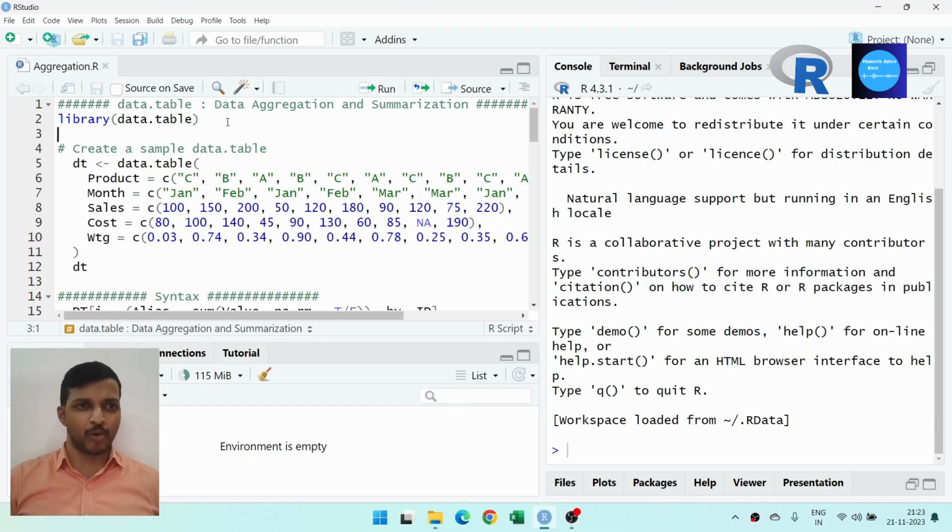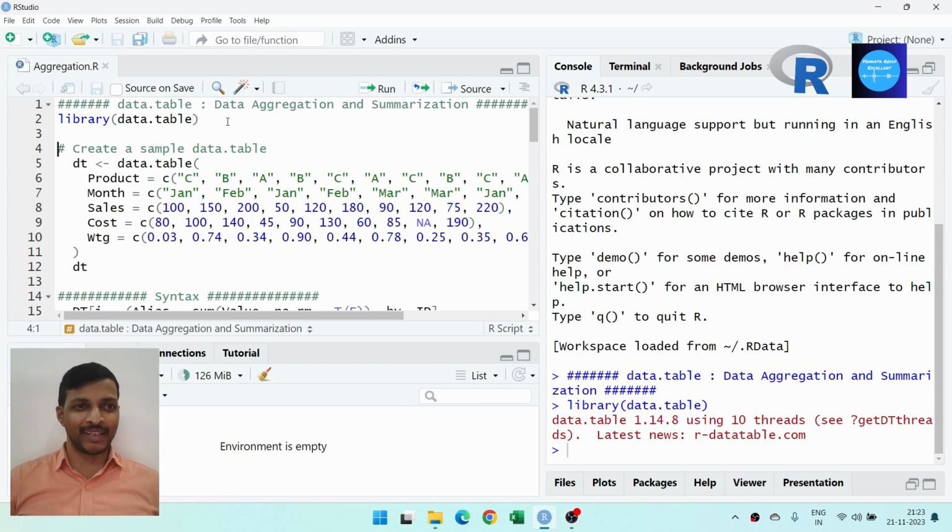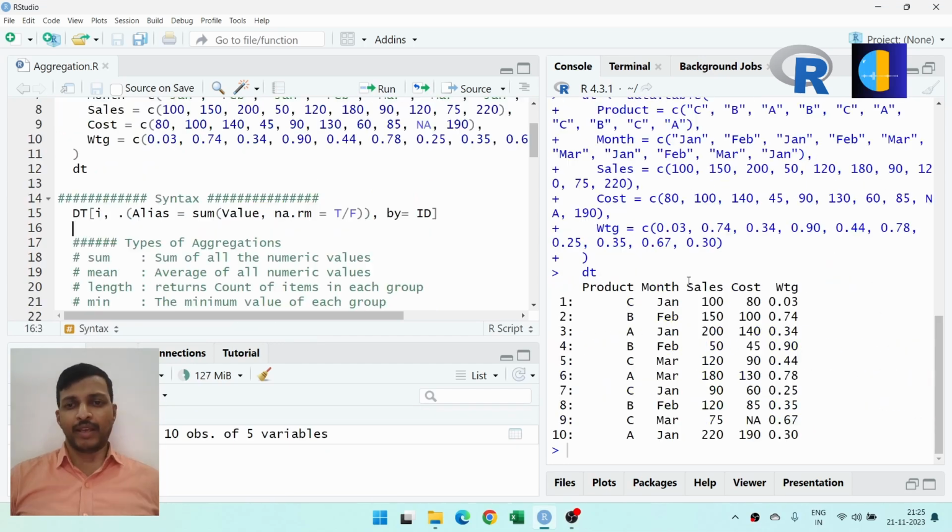Let us first import the data.table library and then create a sample database. In the sample data, we have 5 columns, 2 text fields and 3 value fields. In this cost field, I have intentionally put a null value. We will learn how to deal with these null cases in the aggregation functions.